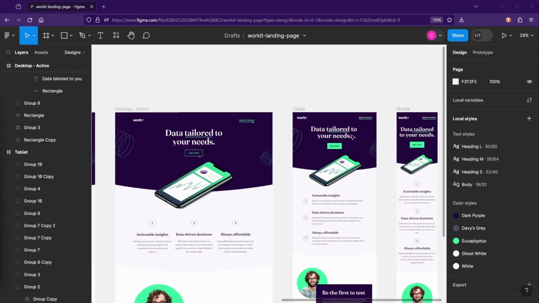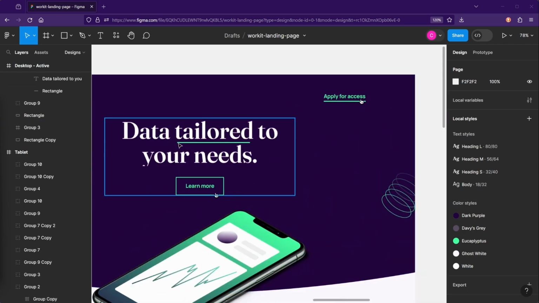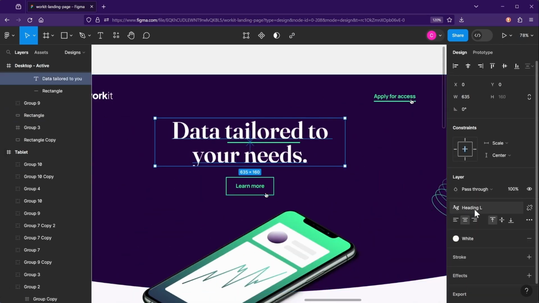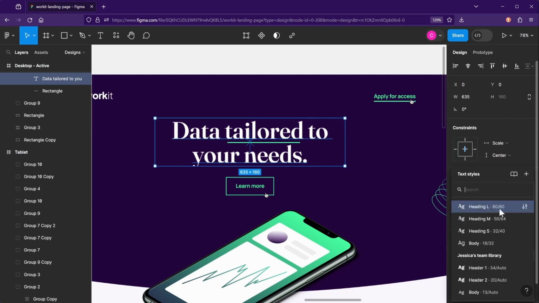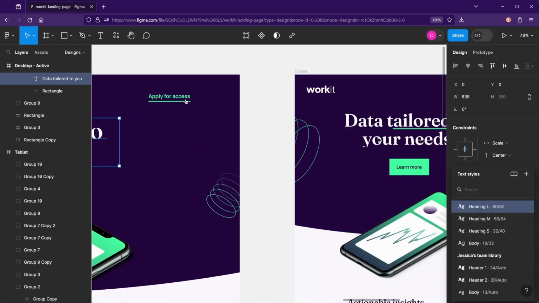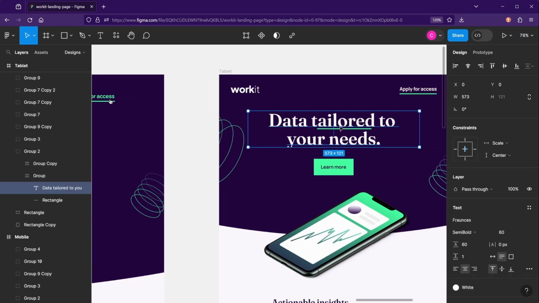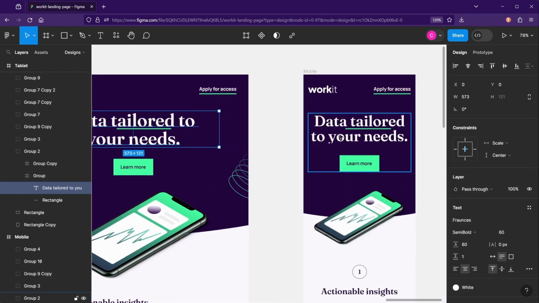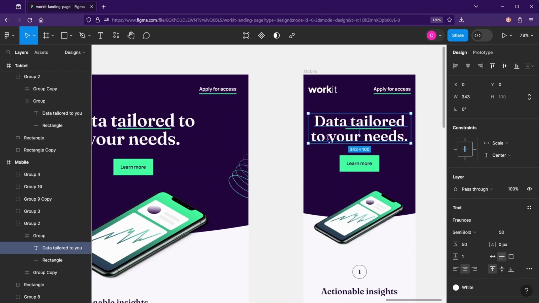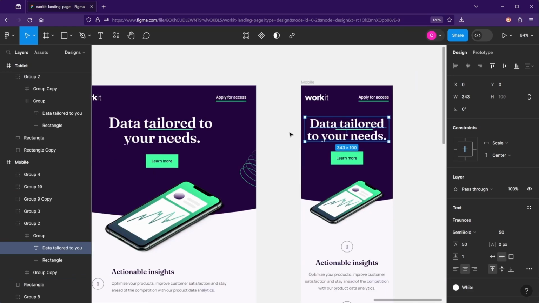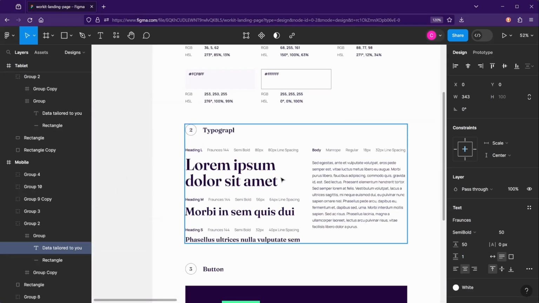Here we actually have a tablet and mobile design. So on desktop, this is the main H1 tag. And if we look, it's heading L, which is 80 pixels on desktop. And that same element on tablet is going to be 60, and then on mobile it's going to be 50. So unfortunately, the 50 and 60 are not listed here, so we kind of have to go off the design.